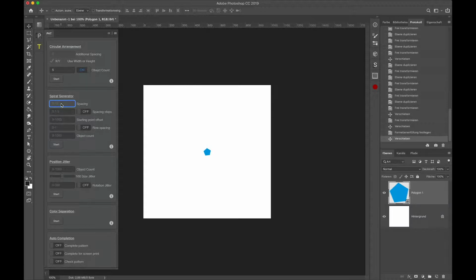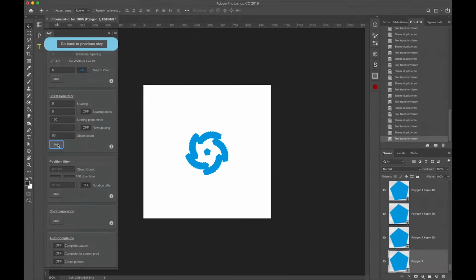So let's say we type in 2, or let's say 5, make spacing steps 5, starting offset will be 100, because we're right now working with pixels. We'll do row spacing 1, and we'll want 50 objects for our spiral. I will just press start and wait a couple seconds, and here we go, we got a spiral.